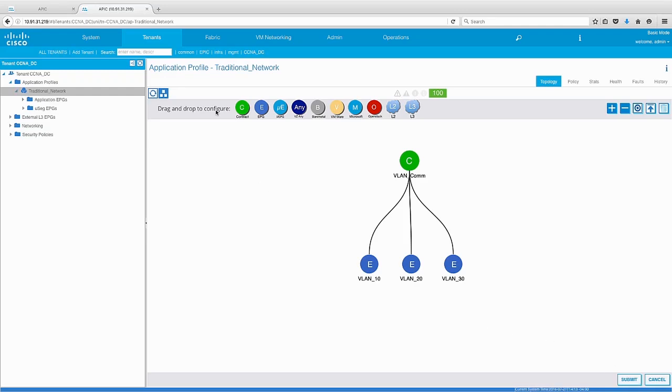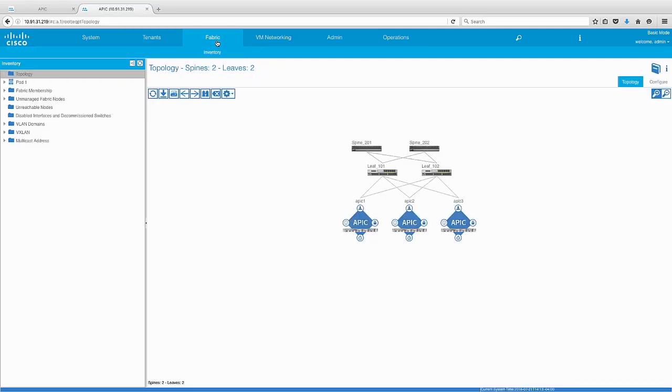Now last but not least, if I want to add a host to my VLAN, it's very simple. I simply navigate to the Fabric tab. Now once I'm in the Fabric tab, I can add hosts to the network. The first thing that I need to do is tell ACI which VLANs my hosts will be using to connect to the network. So I have to create what we call a VLAN domain.